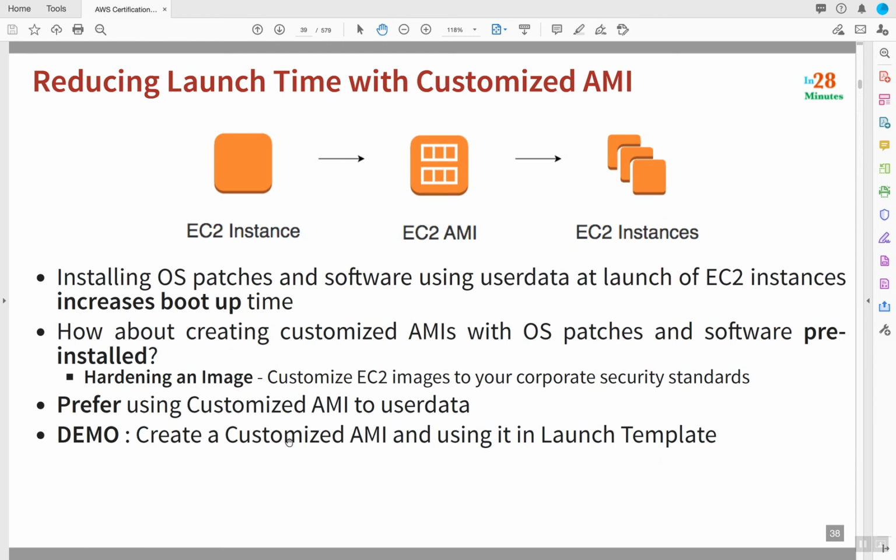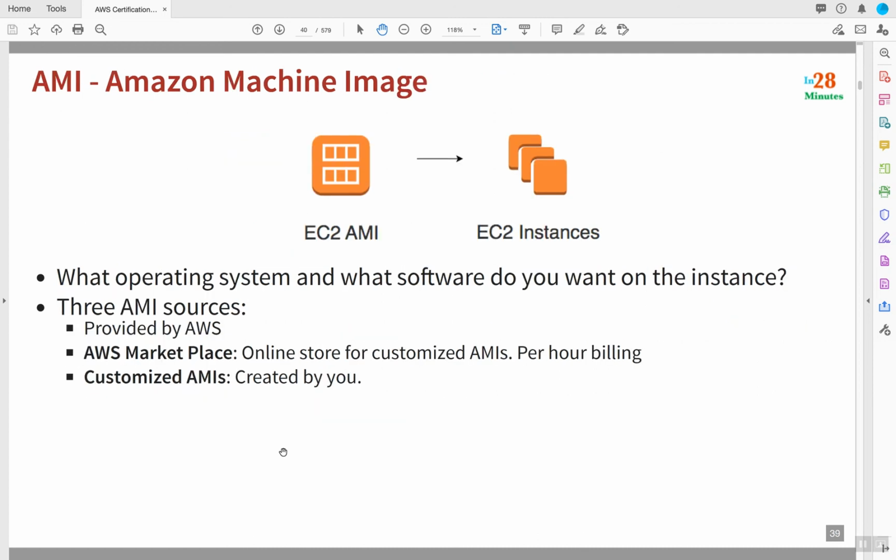Installing OS patches and software using user data at launch of an EC2 instance increases boot up time. How about creating a customized AMI with OS patches and software pre-installed, hardening an image, customizing the EC2 image to your corporate security standards? Prefer using a customized AMI to user data. Then create a customized AMI and use it in the launch template.